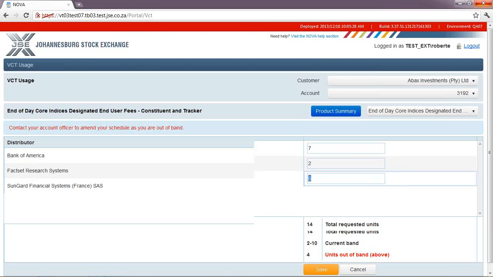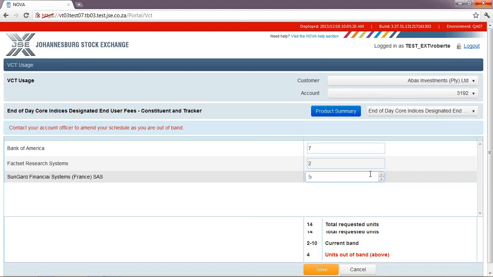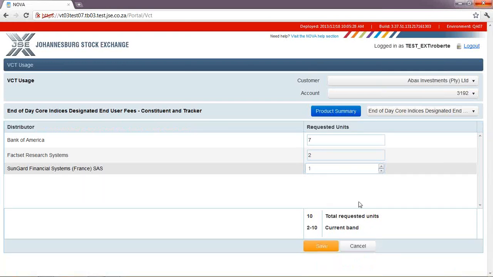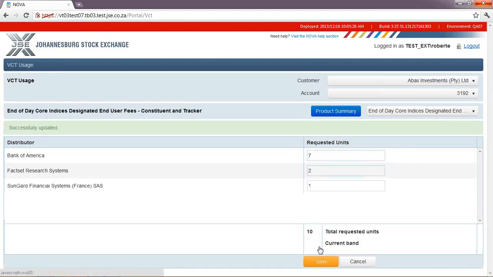I'm going to click in the cell and reduce the last distributor, SunGuard, from 5 to 1. I can simply go in here and change the number that I want to. I'm going to just put in 1 over here. If I click out of that, immediately I see that message is gone and I'm in band. If I save that now, I have a total requested units of 10, which is the upper end of my current band, which means that everything is fine. I'm also going to get a note on the left-hand side that says successfully updated.